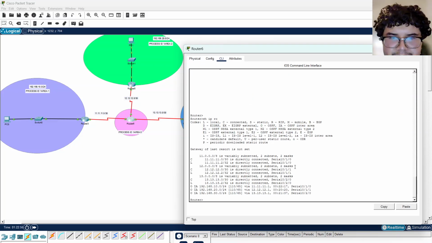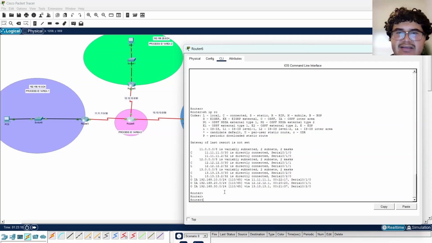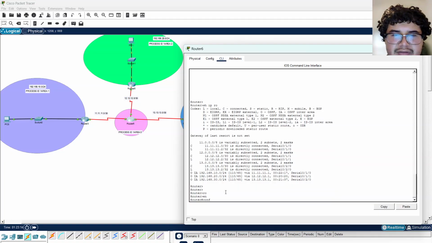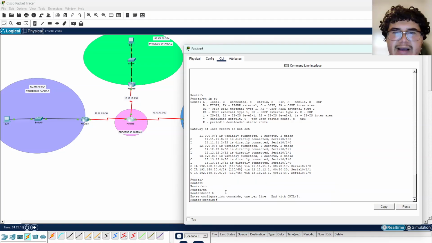Oh, OSPF enter area. So why is it not advertising? Oh, because I didn't set it to, that's why. I see. Router and see. So I see what happened.